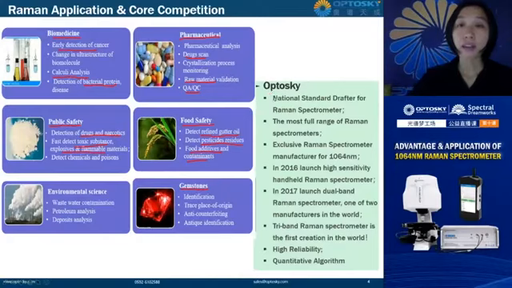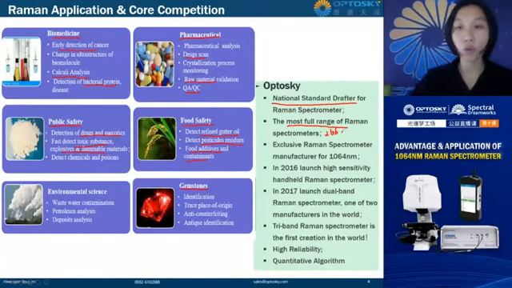Optosky is one of the China national standard drafters for Raman spectrometers. We have the most full range of Raman spectrometers, covered from 266 to 1064 nanometers. And for 1064 nanometers, we are the exclusive Raman spectrometer manufacturer in China.